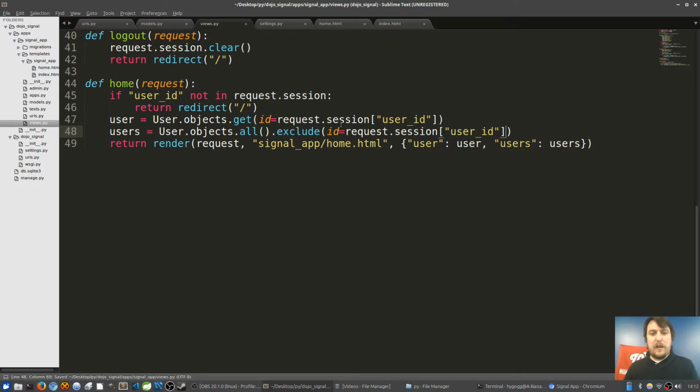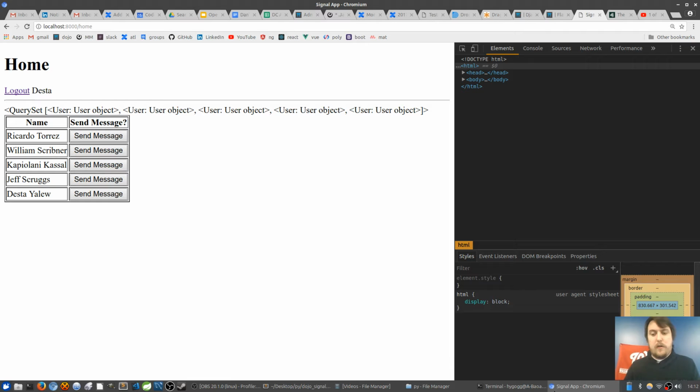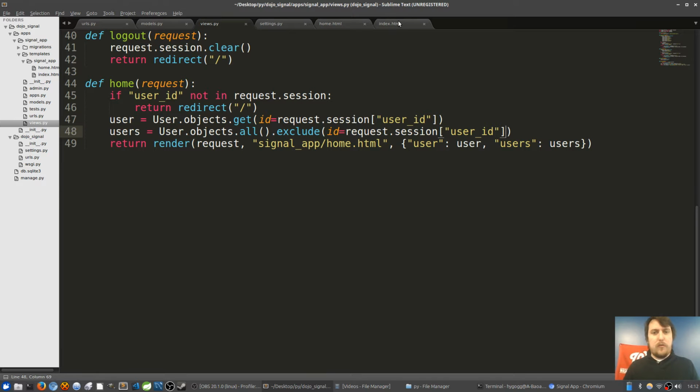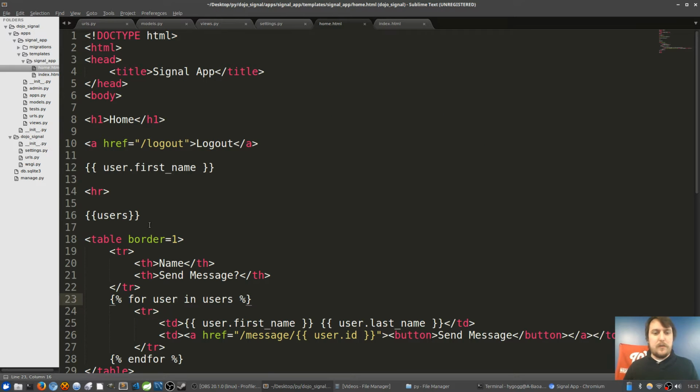So we can just paste that in. So this one change, and now Desta can no longer send a message to himself. Well, he could if he hacks the site, but hopefully he won't do that. So we don't need to be printing this anymore, so we can get rid of this. We have this table. So let's go back to our home.html.